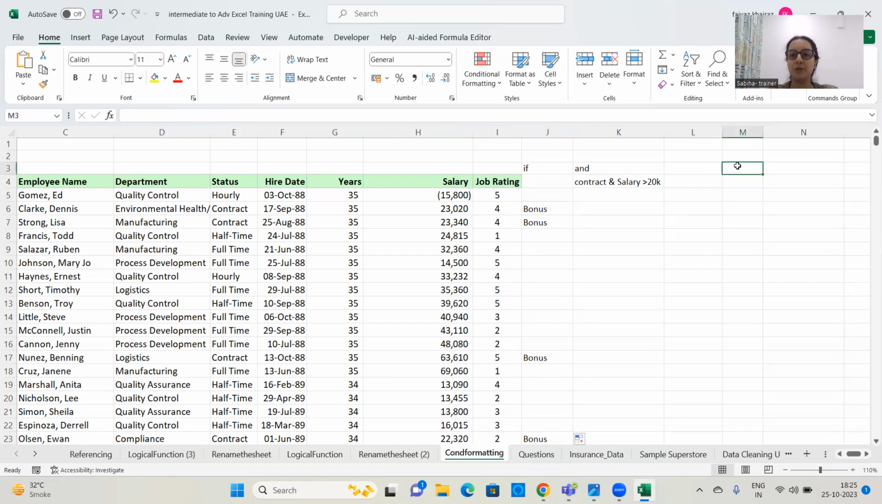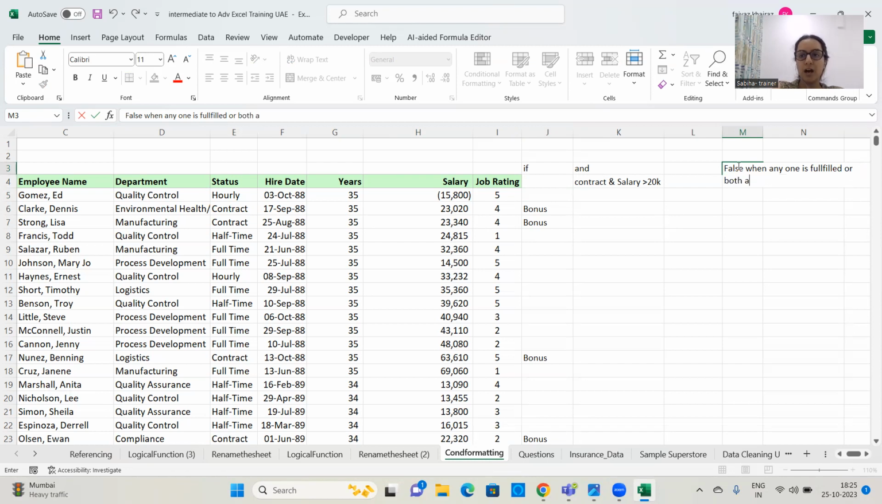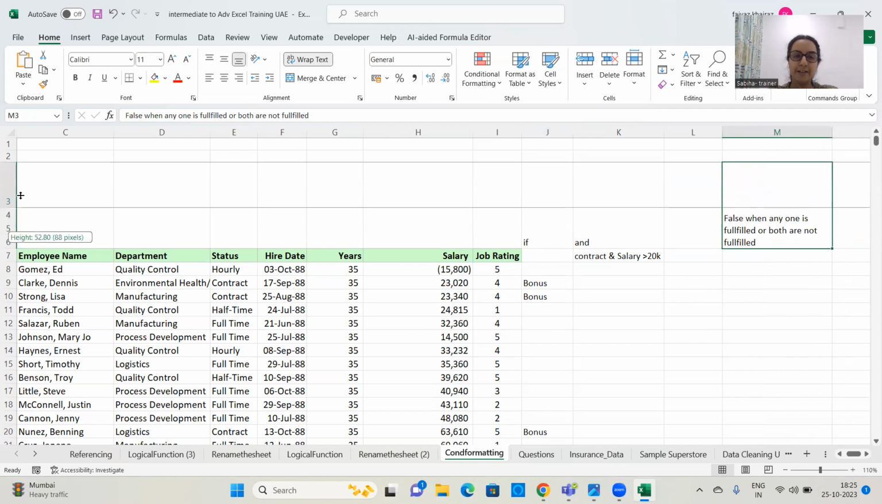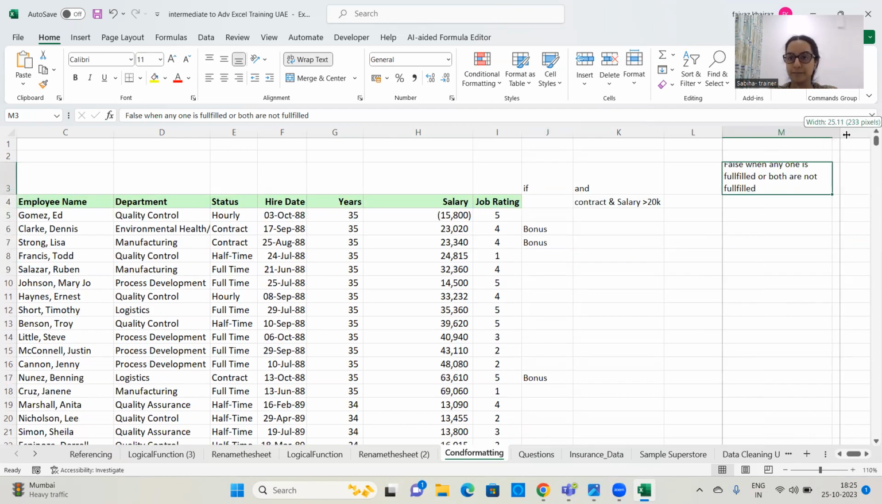So when does the false value appear? False when any one is fulfilled or both are not fulfilled. So false value will be shown only when any one is fulfilled or when both are not fulfilled.